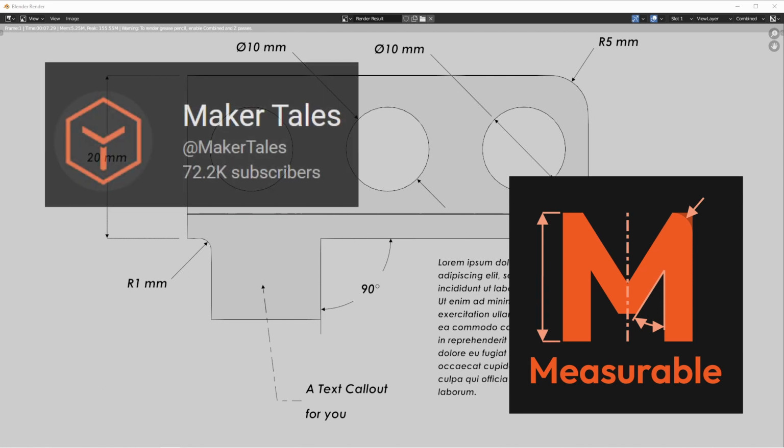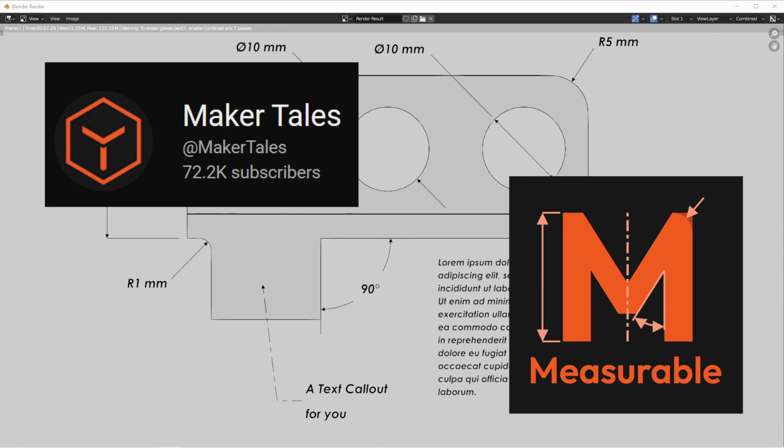He's got a lot of amazing Blender content, especially if you're into precision modeling, as well as a whole bunch of other Maker-related content. He and I have put together Measurable as a way to add measurements to your drawings in a customizable way, but that isn't overly complicated. This is the first version, and we want to get it out into your hands so that we can get the feedback we need to make this into an even better product.